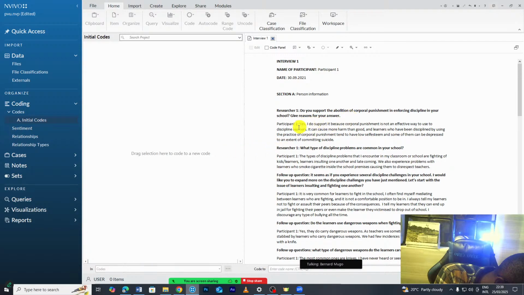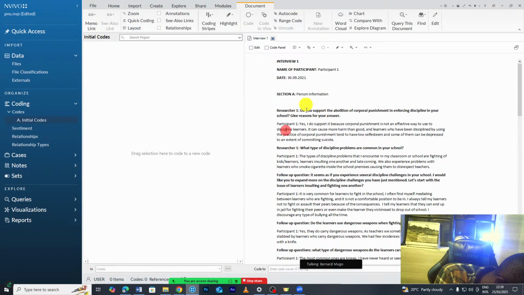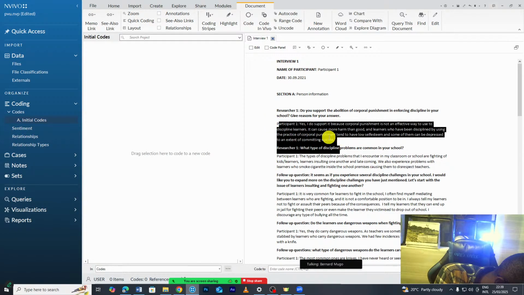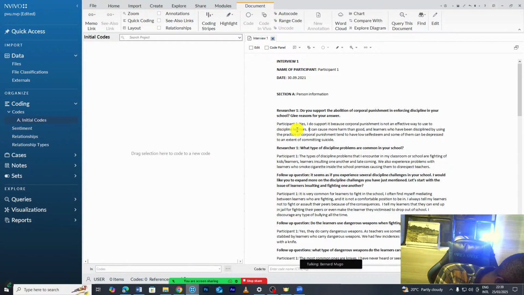The participant says, by the way, when we are coding, don't just start coding. I would have read the whole transcript, but I've read it before, so I won't waste your time reading it. But when I'm coding, I won't start coding before I read the whole paragraph. First, I read the paragraph, then I start getting codes. And you're going to see codes are like answers to the specific questions that are being asked. So let me just read this. Do you support the abolition of corporal punishment in enforcing discipline in your school? Give reasons for your answer.